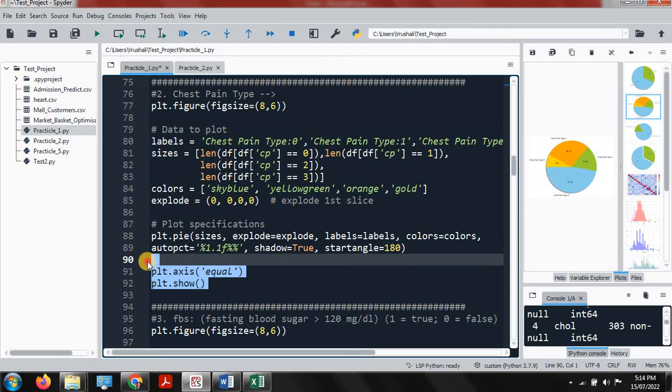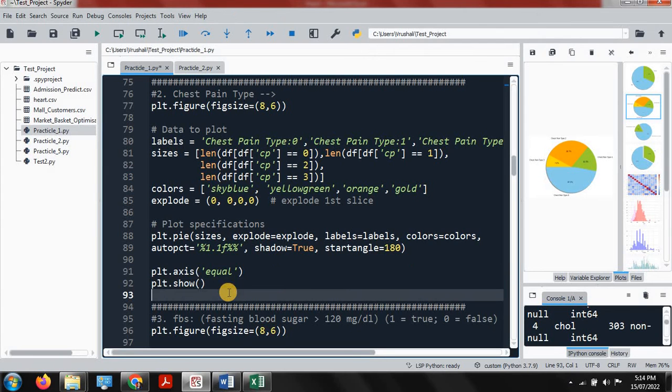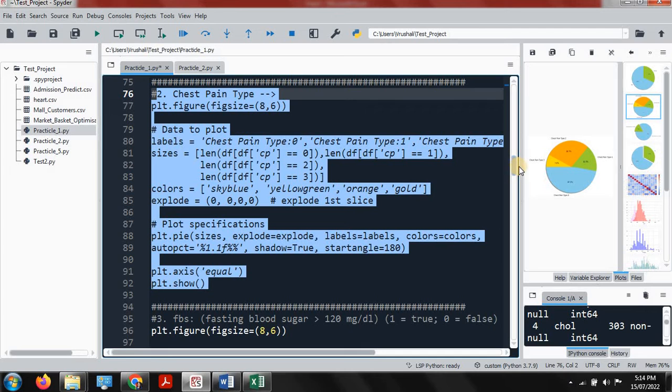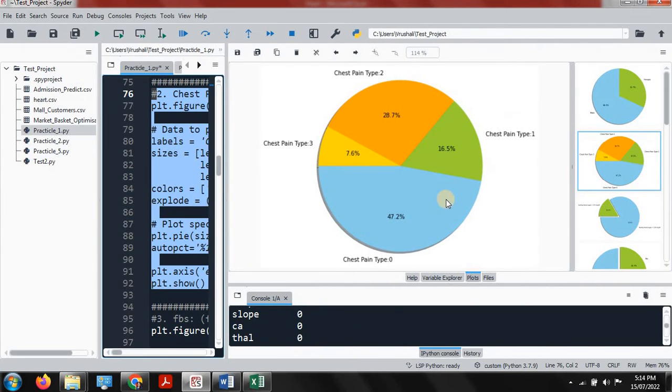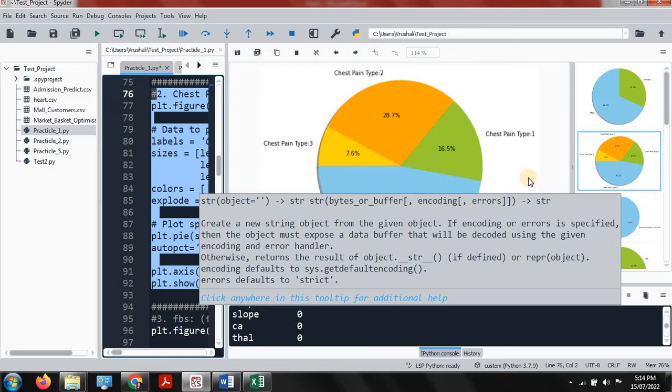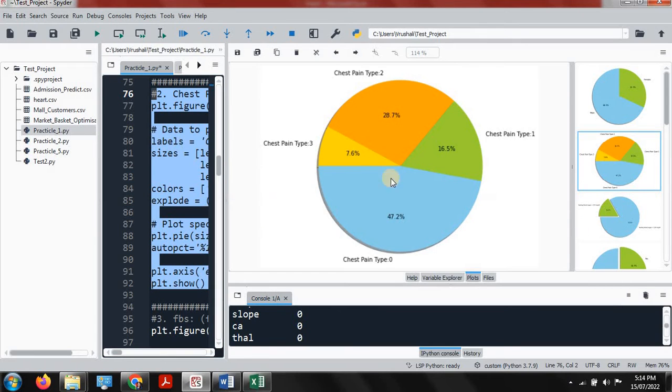So plt.axis equal divides the plot equally along the x and y axis, that's why plt.axis is equal, and then plt.show, right? After executing this code, this is the result of that. See here, the complete circle is drawn by using the figsize method. There are 4 labels, type 0, type 1, type 2, and you need to calculate the values by using the len function, right? So type 0 has 47% of patients, type 3 has 7.6% of patients, in this way. And every part has its particular color mentioned, and it started from 180 degrees, right? In this way. So this is the result of the chest pain plot.